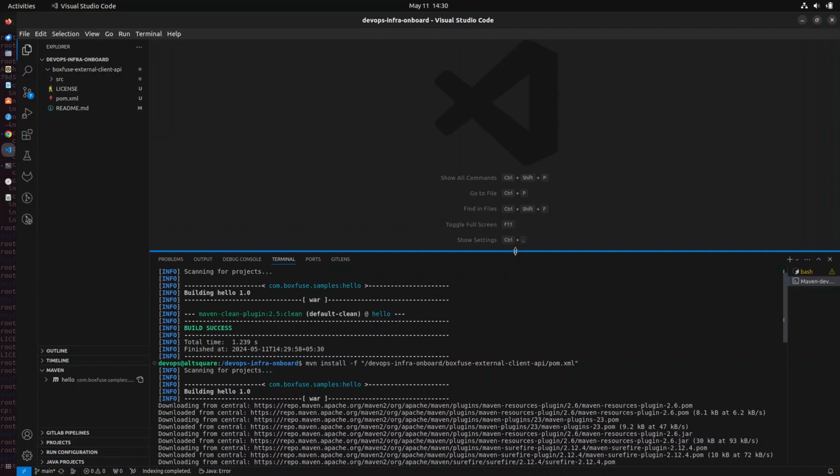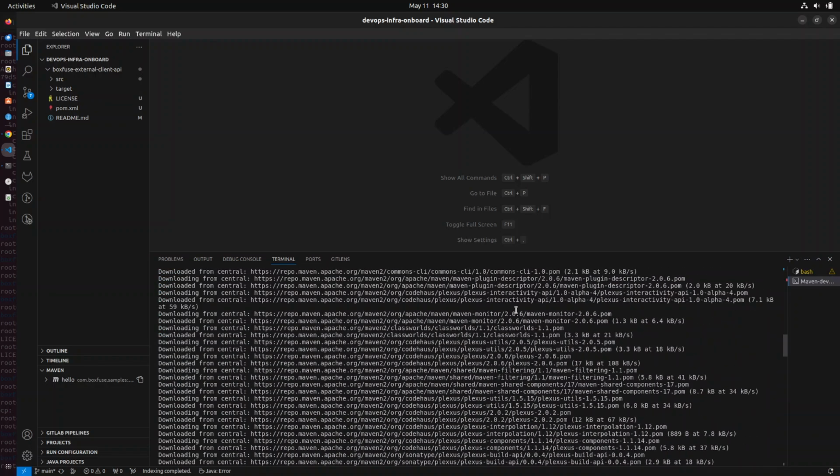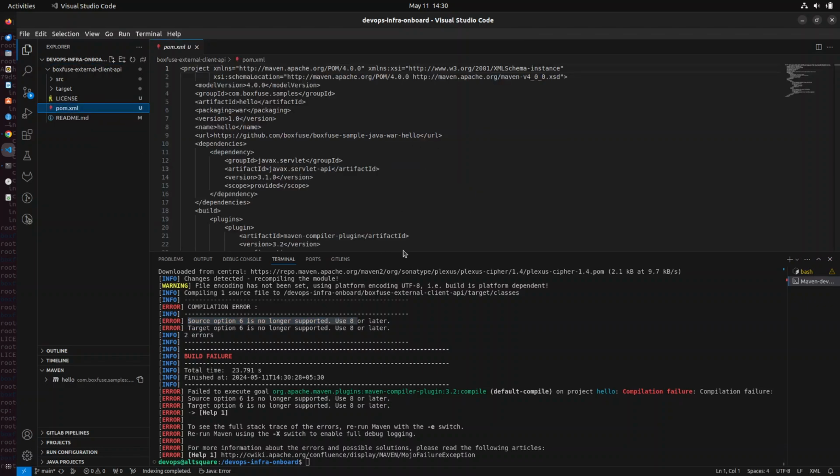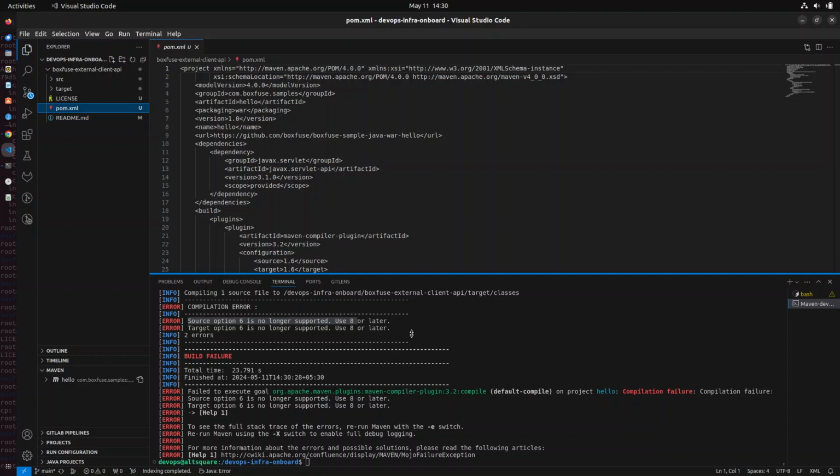So it's trying to download the dependencies from the Maven repository. Now let's wait for a couple of minutes and see. Scroll down. Oh, it says fail. Okay, why does it say failed? It says source option 6 is no longer supported, use 7 or later. Okay, looks like a few of the plugins defined in pom.xml are not working, I believe.